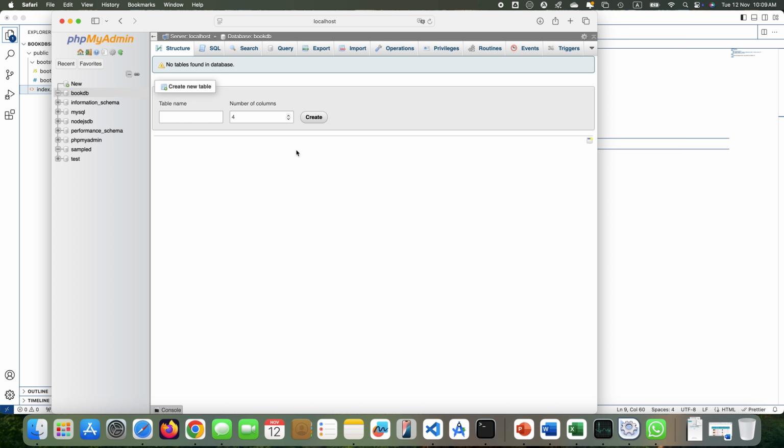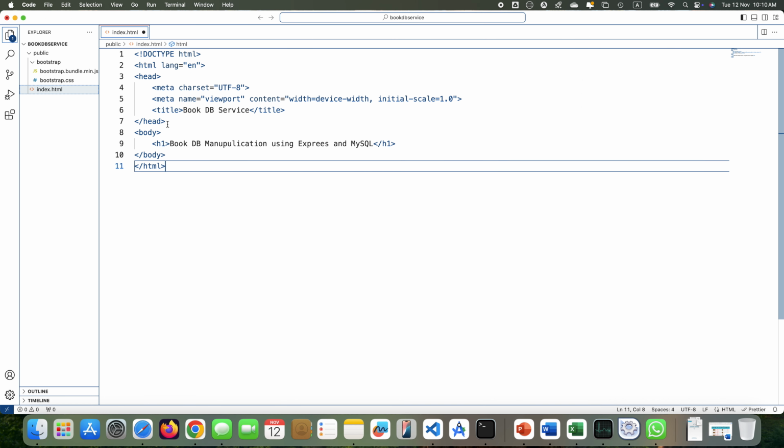Now from the MySql point of view, we have created a database, and then what we need to do is initialize it inside our code. So we come into our main folder and then create bookapp.js.